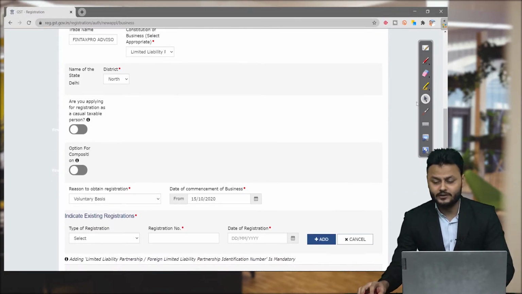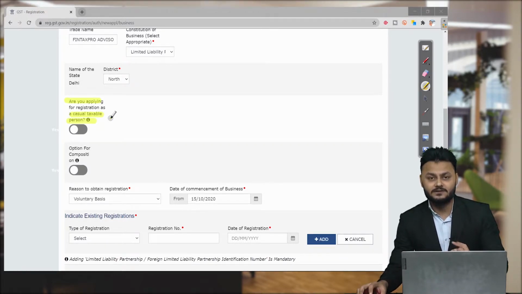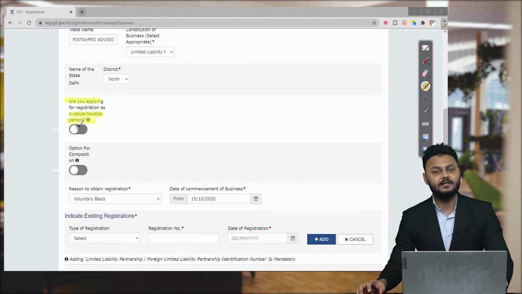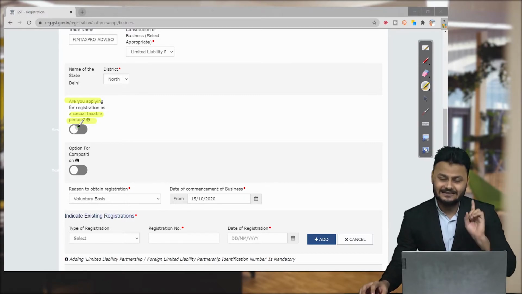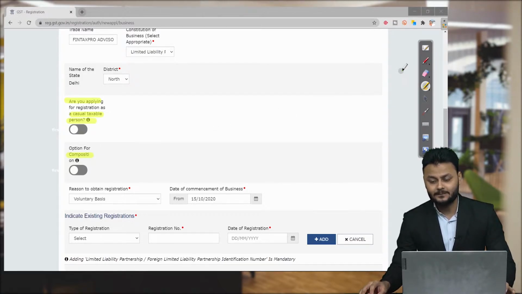Now these 2 columns: are you applying for casual taxable person? If you want to apply as a casual taxable person, then you can obviously enable it, otherwise don't enable it. And next is composition scheme. So if you want to opt for composition scheme, then you can enable this tab.